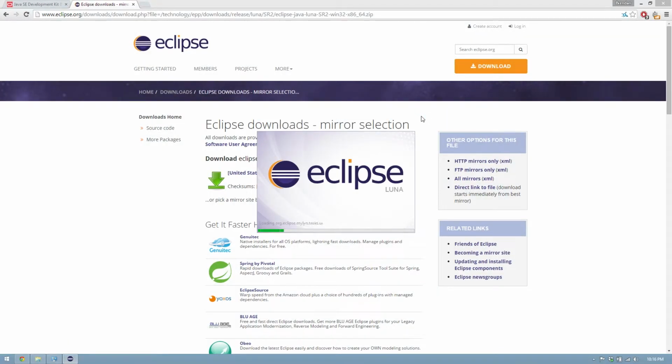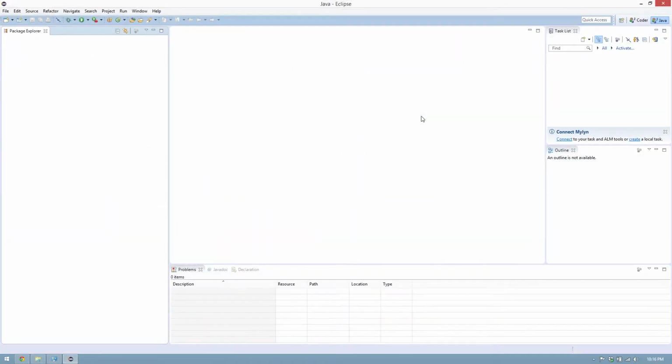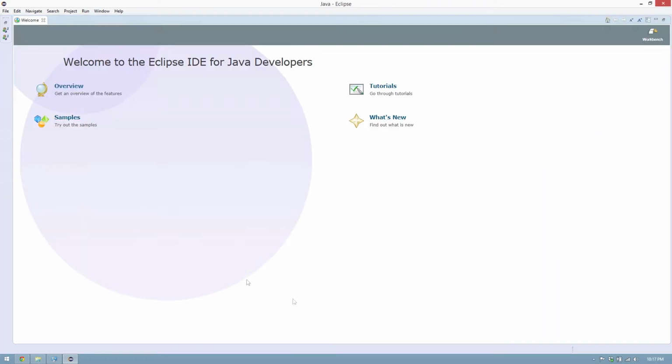It may take some time to actually open, but when you first start up Eclipse, it will open up a window asking you to specify the default workspace. You can leave this as default, or you can change it to your liking. It's up to you. Once you're happy with your default workspace, click on OK, and the Eclipse welcome screen will appear, as you can see here.